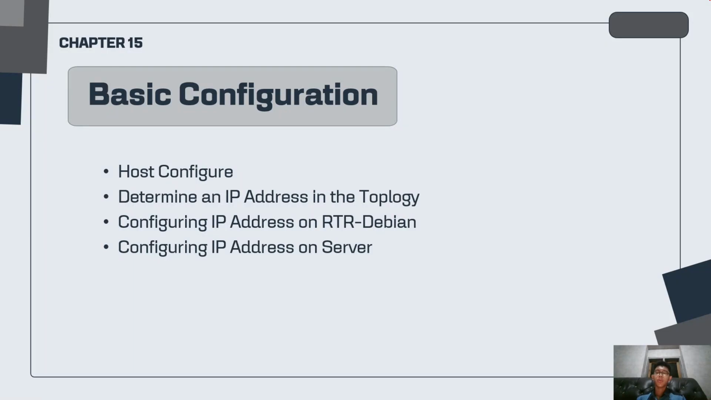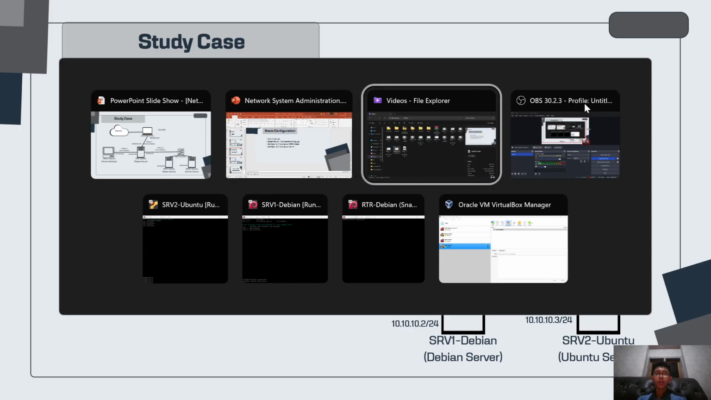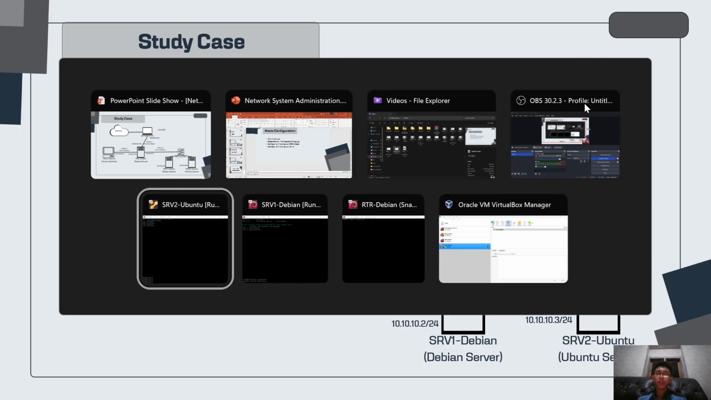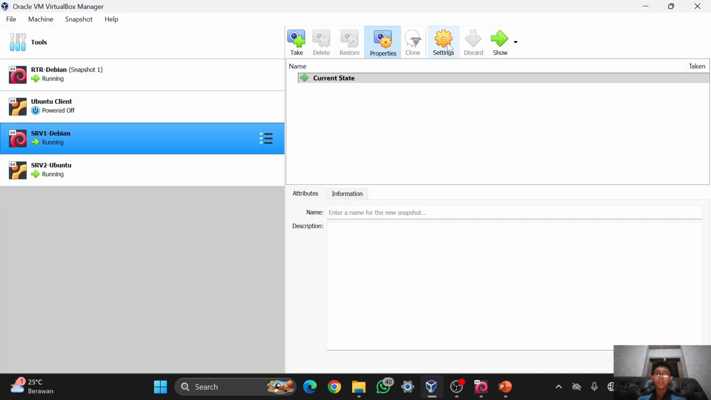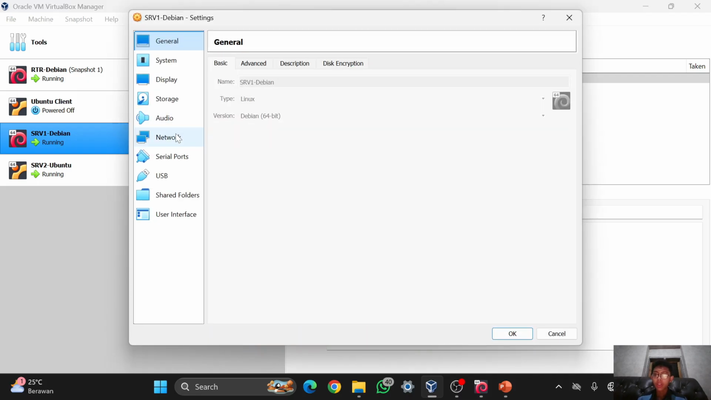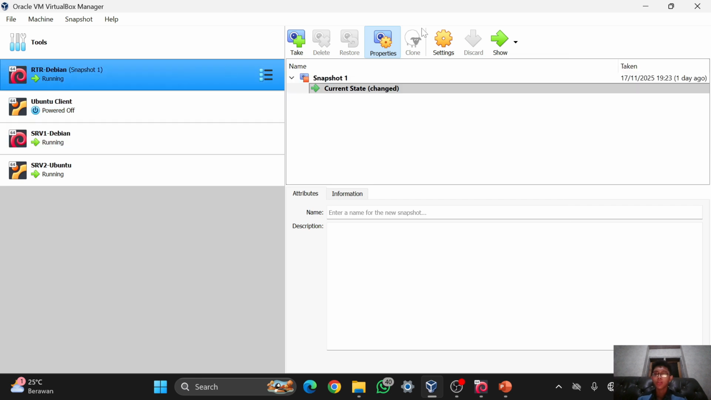And the next one, I will configure the IP address on the router Debian, which is in here. I will set the IP that connects to adapter 1, adapter 2, and also adapter 3. In here I will open it. Wait, I will check my VBox first. For the server 1 Debian, it is connected to the network of net2. And I will open my router Debian.